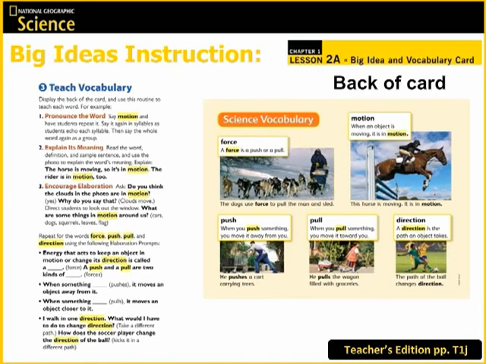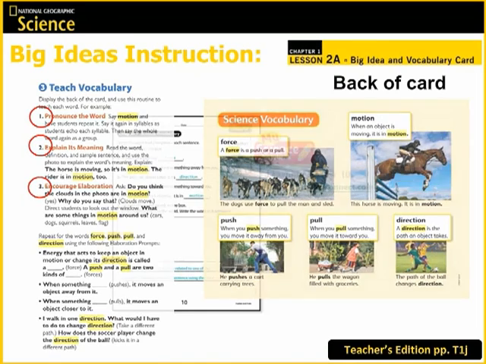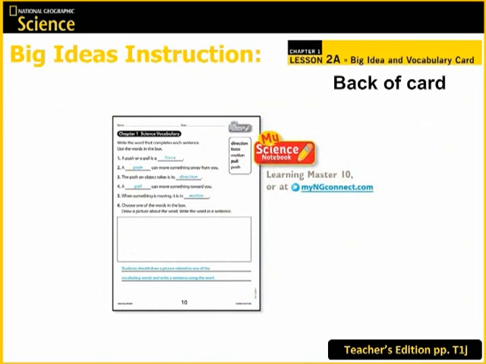Using the back of the card, it's time to teach the content vocabulary. When teaching the vocabulary, whether it's content or process words, you'll always use the same routine. Pronounce the word, explain its meaning using the photo and definition provided, and encourage elaboration. As you can see, prompts for elaboration are already built into the teacher's edition for each word. NG Science also provides learning masters for students to practice the new vocabulary, and these can be added to the science notebook.